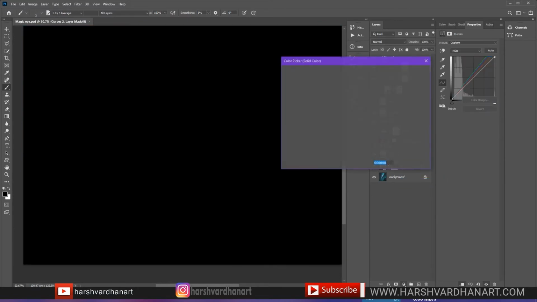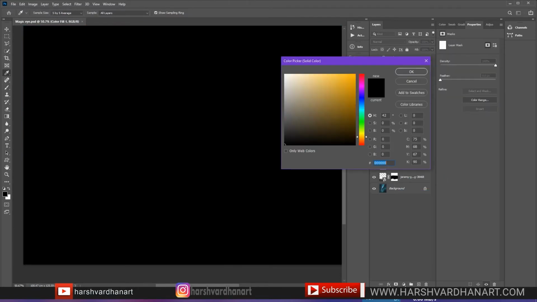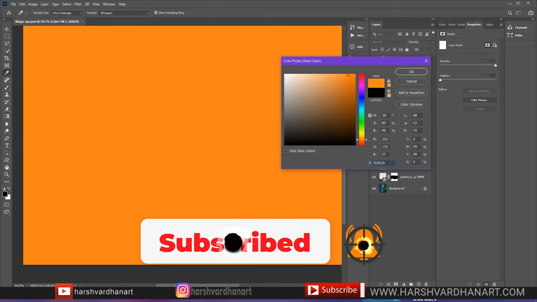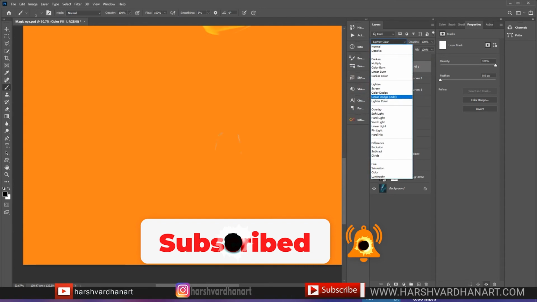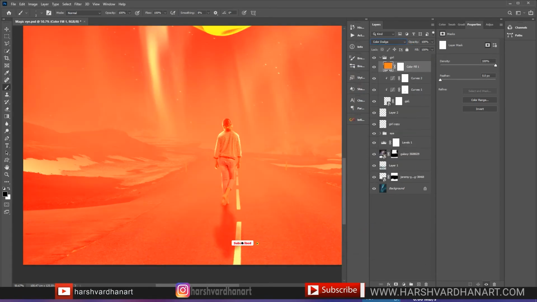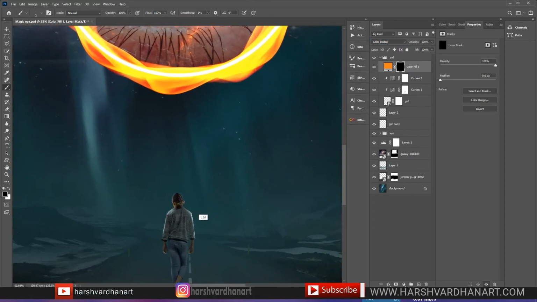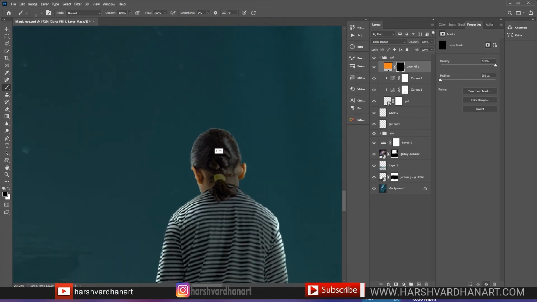Then I created a solid color adjustment and chose the bright orange color and just changed its layer blend mode to color dodge and just inversed the mask, and thereafter with the help of the brush tool I just painted in the warm highlights on the model.